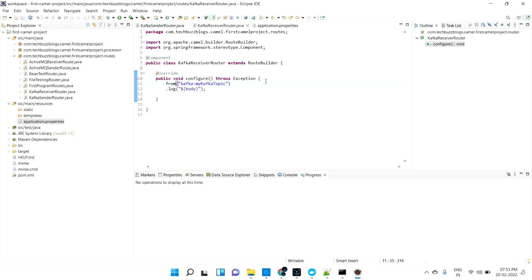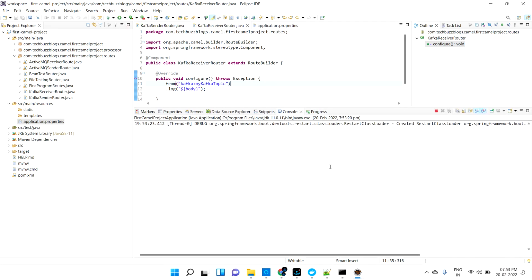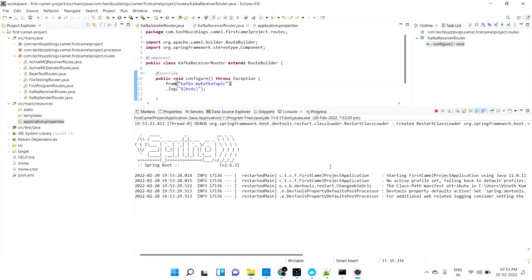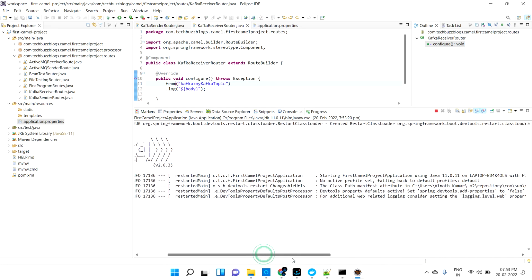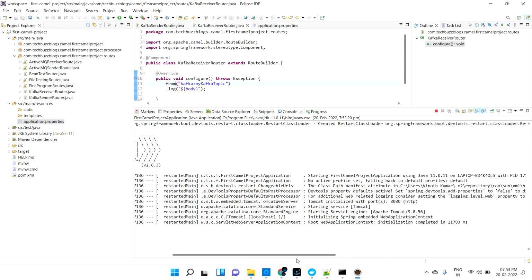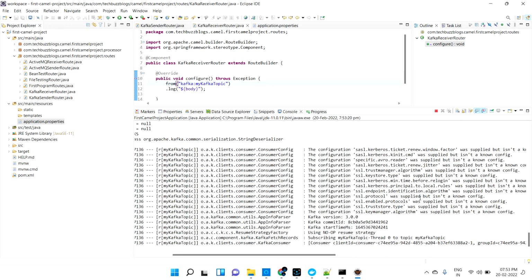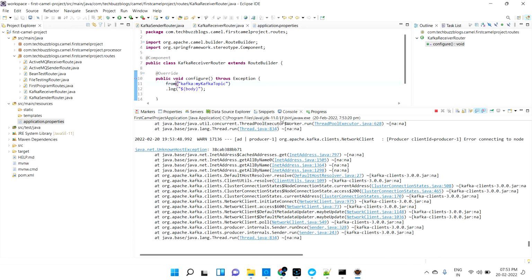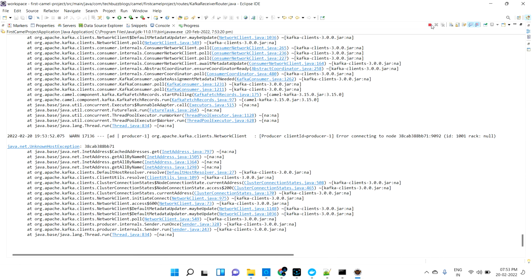Let's run it and see how it is working. Let me go and run my Camel application and see how it prints the logs. Now DevTools properties are added, logging is added. Tomcat initialized with port 8080. Now you can see some error message. What is that error message? Let me stop the server.